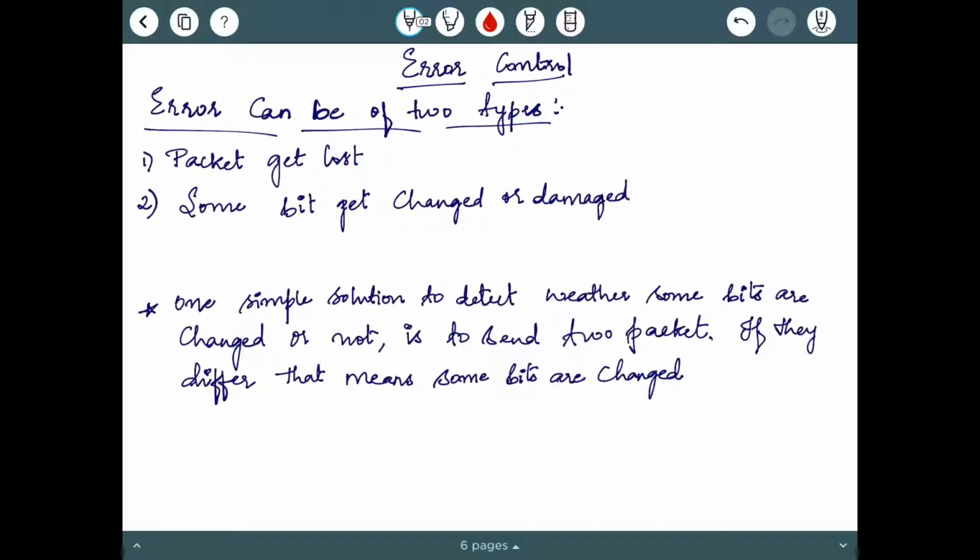In the last lecture we discussed flow control in the data link layer, and today we are going to discuss error control, again in the data link layer. Error control can be of two types, where one type is the complete packet.